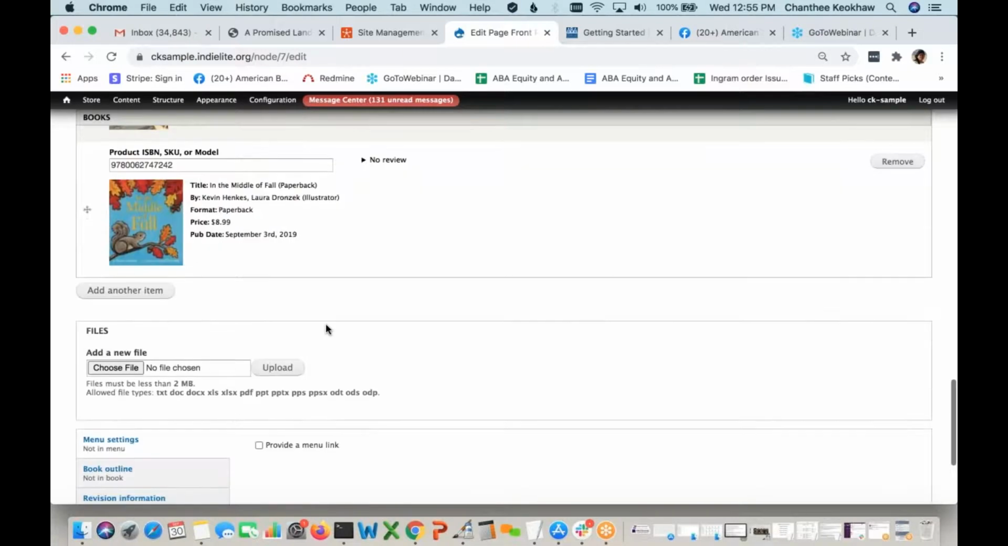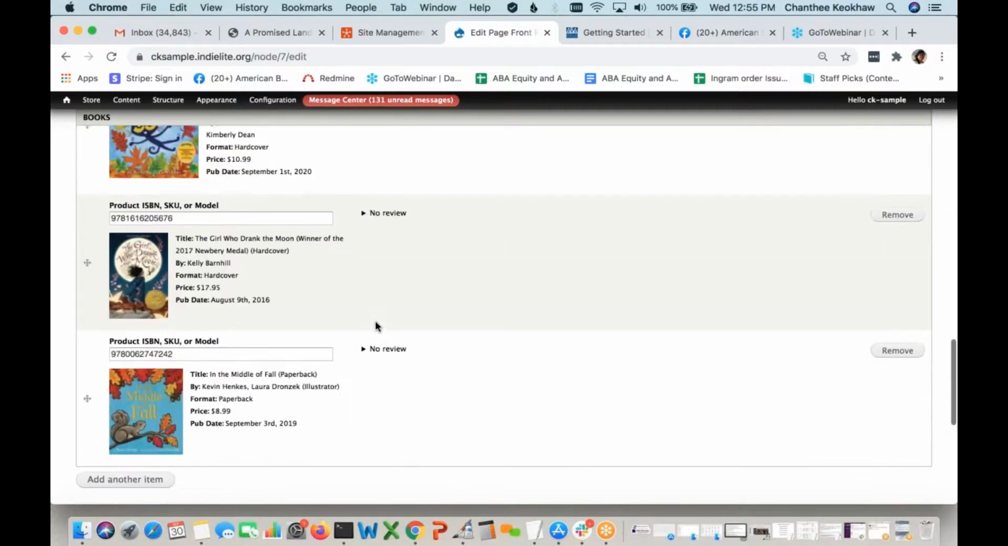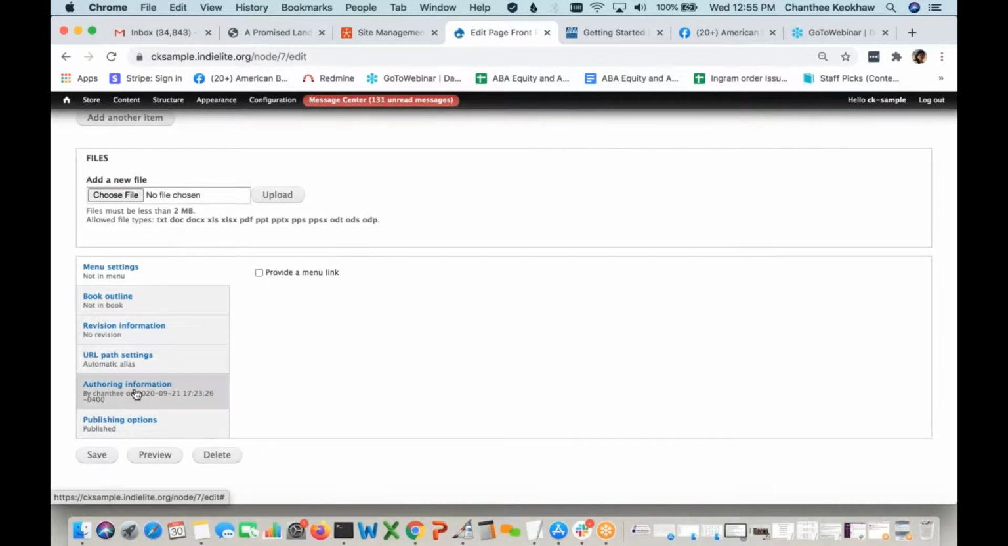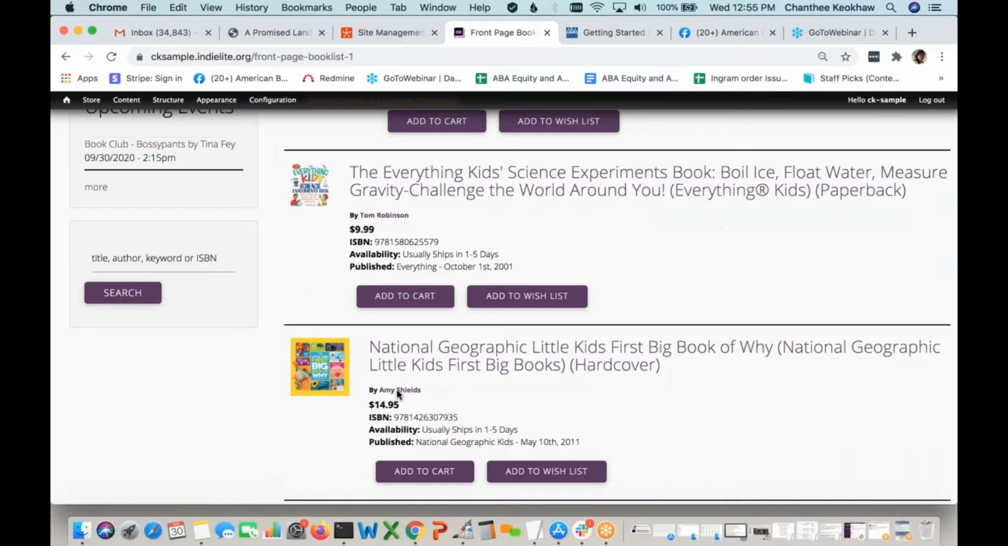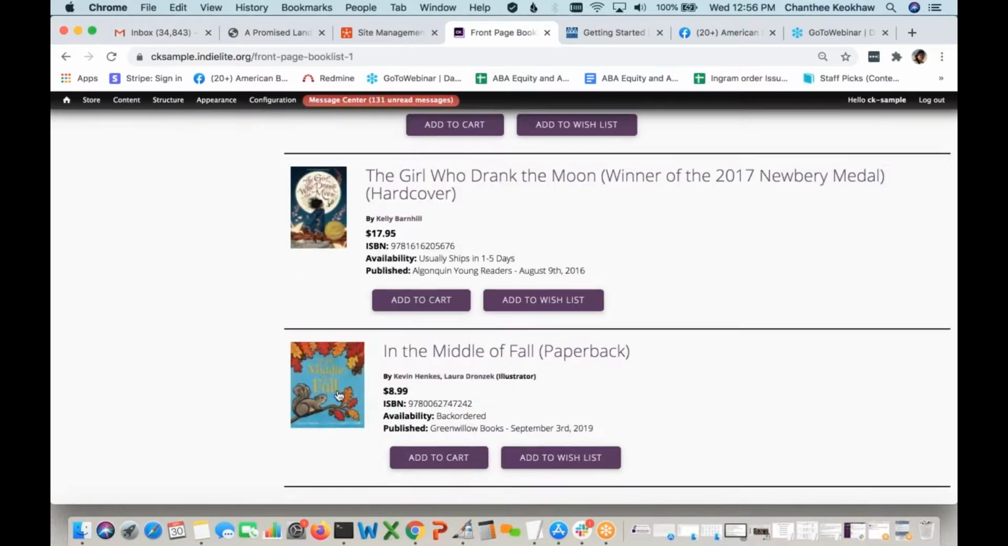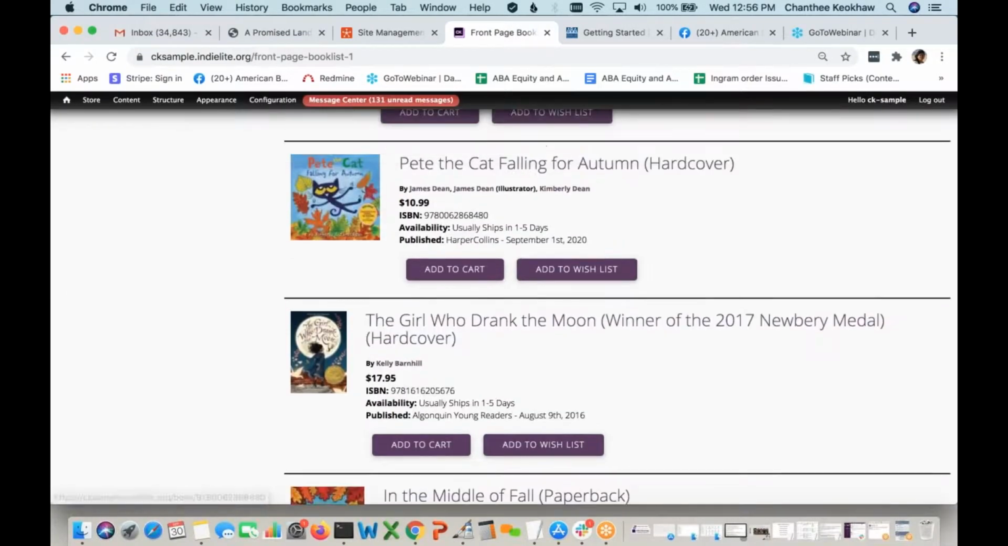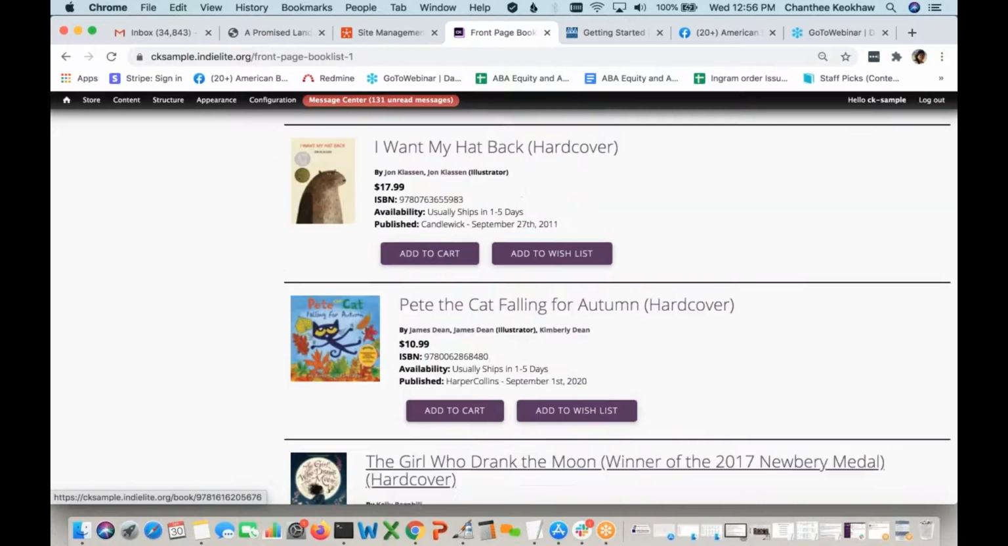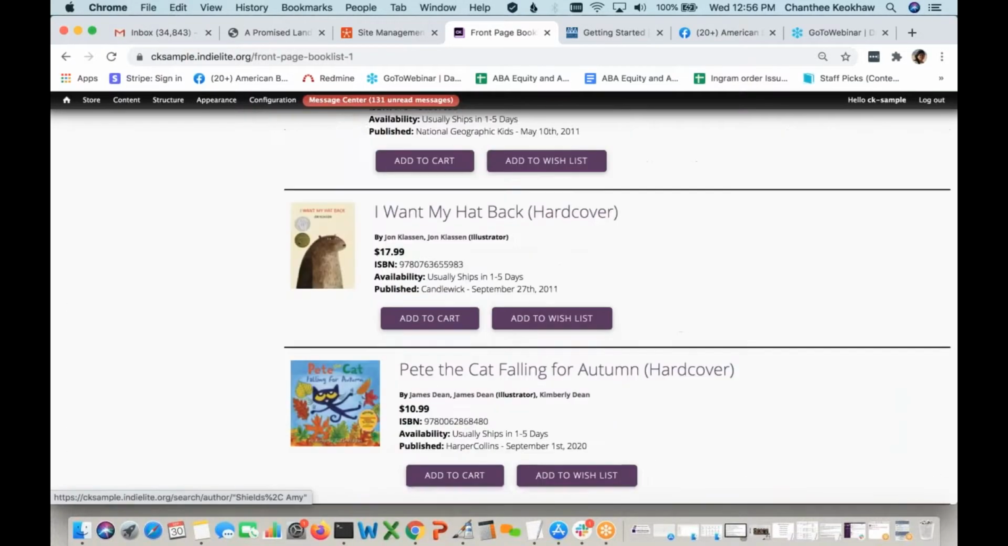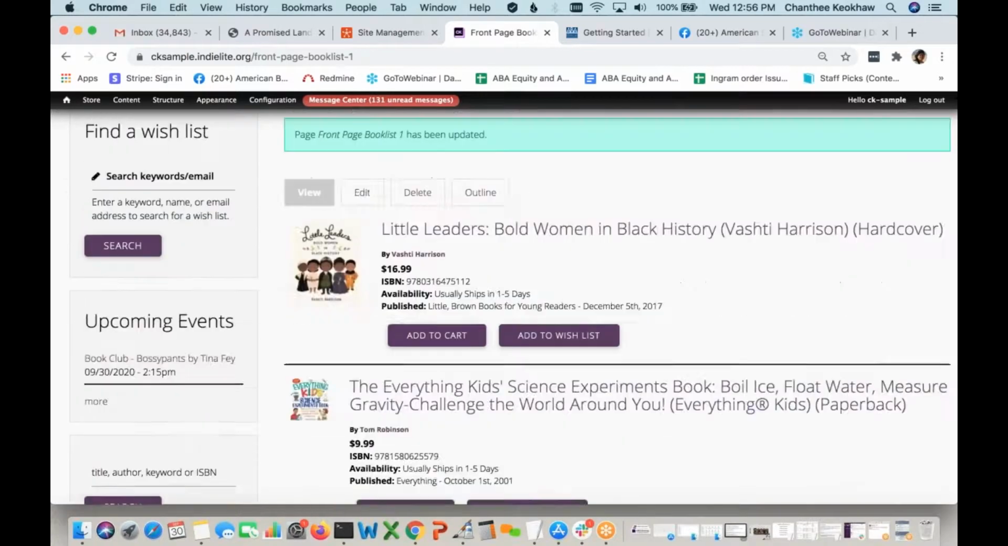And there we go. And then once you add all the new titles that you want to add, or delete and remove the old ones that you want to remove, all you have to do is click on save. And as you can see, I've successfully added two new books and I've moved this higher. And so let's go and take a look at our home page.